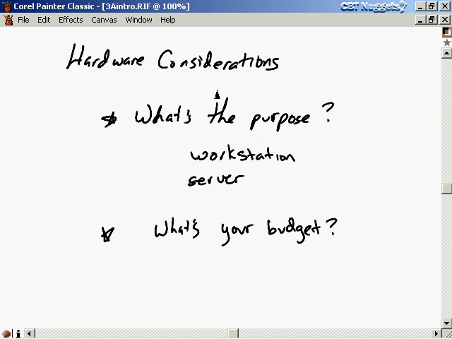When you're considering what hardware to use for your system, you have to keep in mind the purpose of the system. Is it going to be a workstation or a server? For a workstation, I'm talking about a desktop computer, something that you plug your monitor and your keyboard into and you work on directly. It might have networking capabilities, but most of your work is done right on that computer. And then there's a server, like a web server or an email server.